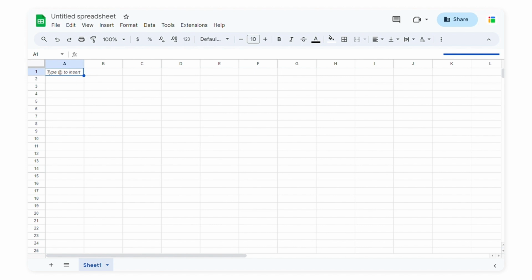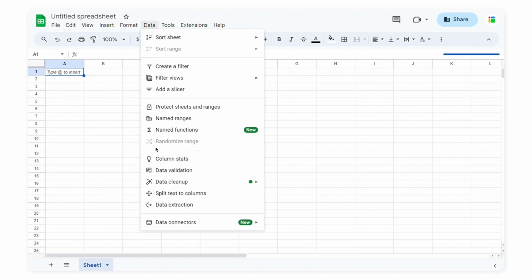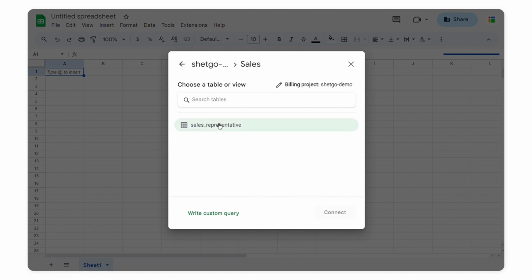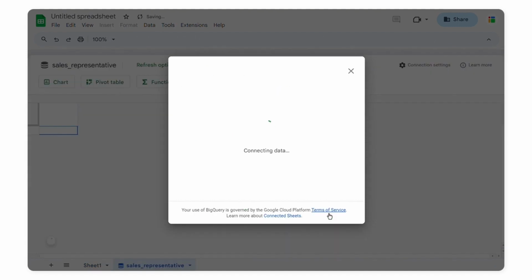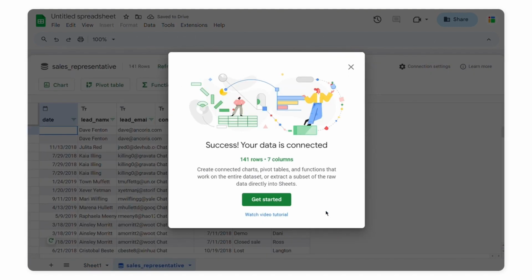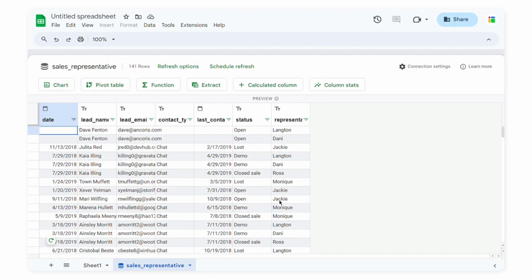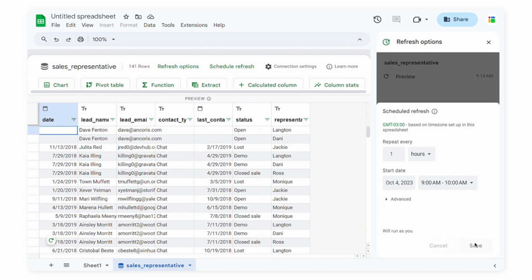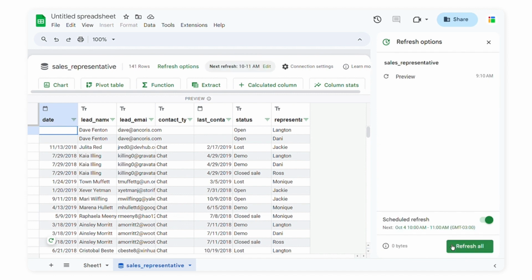Open a spreadsheet, click Data and select Data Connectors. Then click Connect to BigQuery. Now click Get Connected and then choose a project, a data set, and a table. Google Sheets will transfer all the data from BigQuery to Google Sheets. Since BigQuery data doesn't automatically sync with connected sheets, you can refresh the data manually or schedule refresh. You have successfully connected Google Sheets to BigQuery.